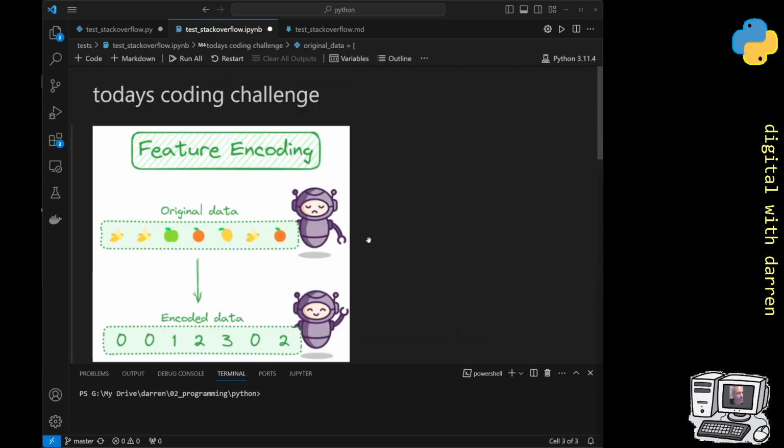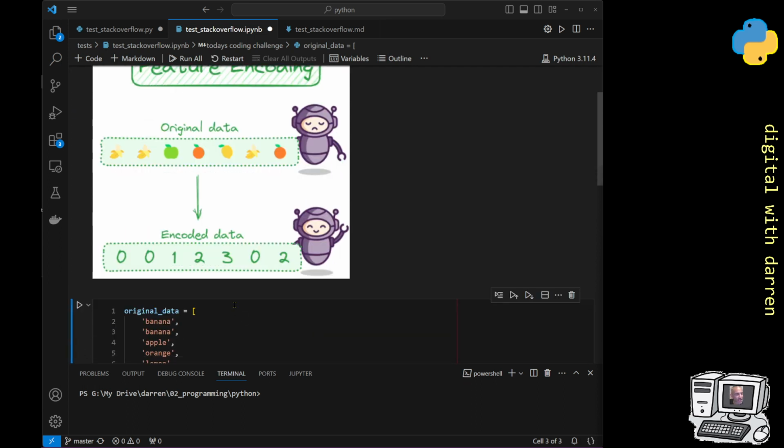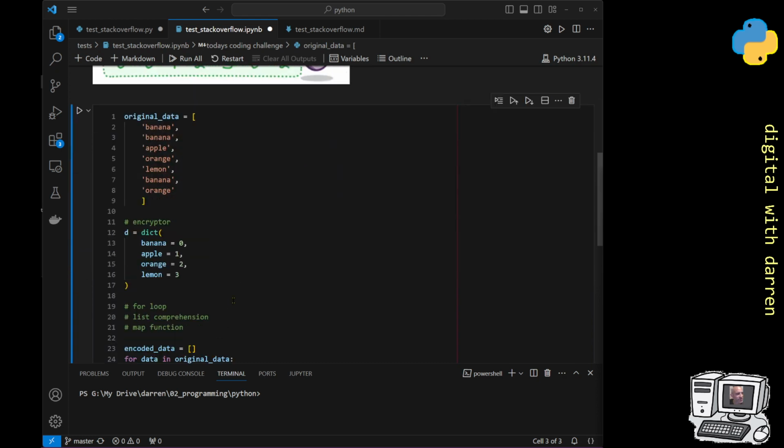And just following on from today's coding challenge, which we did in our previous video, this feature encoding, in which we took the original data and did some sort of encoding to get our encoded data. What we actually did in our piece of code was, this was our original data, which was apple, banana, banana, apple, orange, and so forth. So a list of data, and we wanted to encode it in some way.